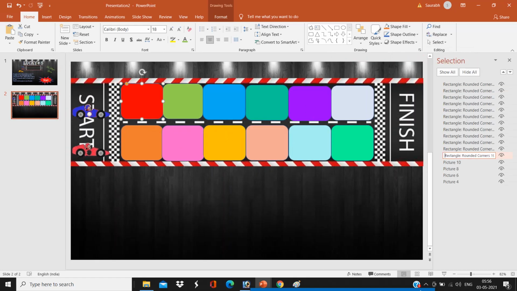Here you can rename all your objects. I am going to rename all the rectangles which are in the first row and the second row. In the first row I am going to write step 1 blue, step 2 blue, step 3 blue, step 4 blue, step 5, step 6 blue, like that. And I am going to do the same for the second row, which is of the red color car. Step 1 red, step 2 red, step 3 red, like that.